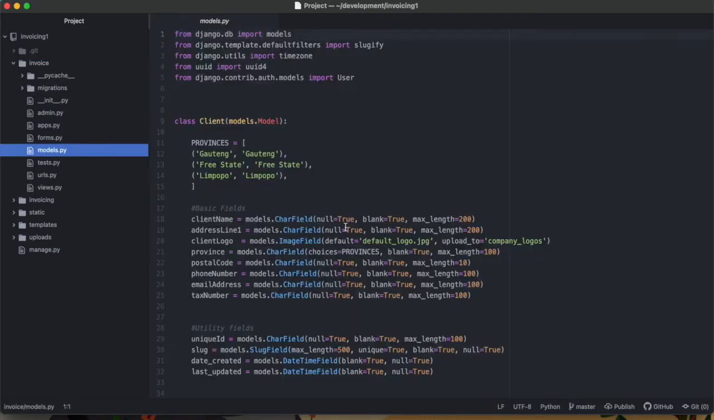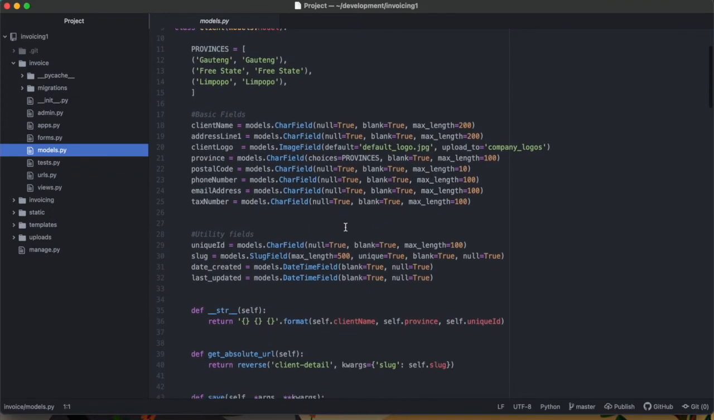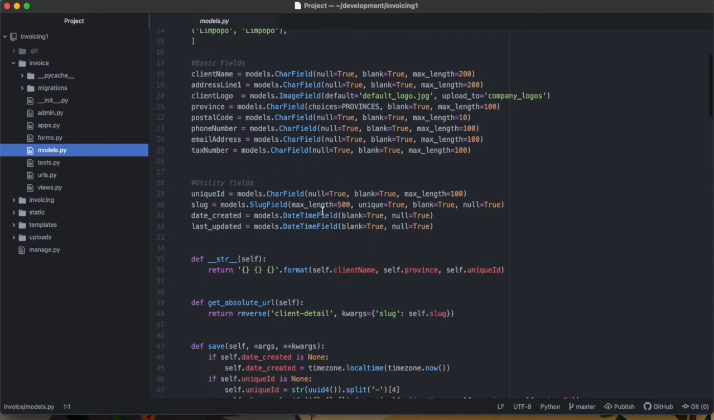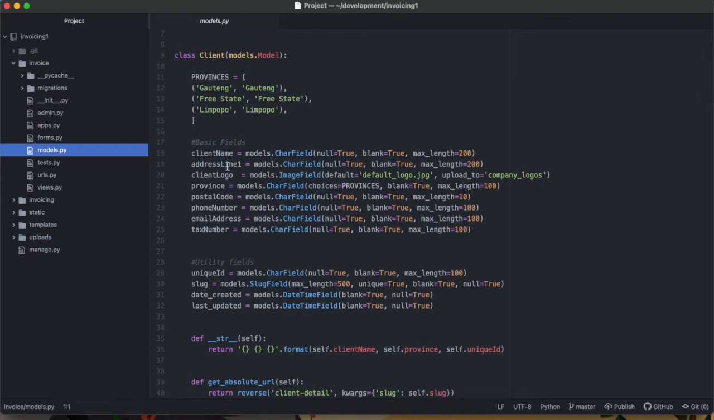So our models, I've typed up a bit. Last week, we discussed the client model. If you remember, we did the client name. We did the client address, the province, the postal code, and the phone number, tax number. There's something that I added this week, which is the client logo.